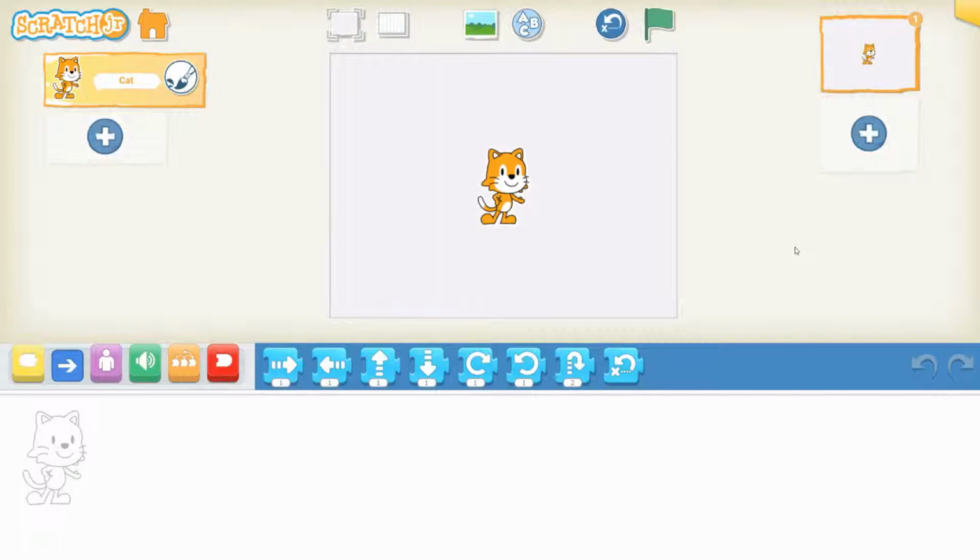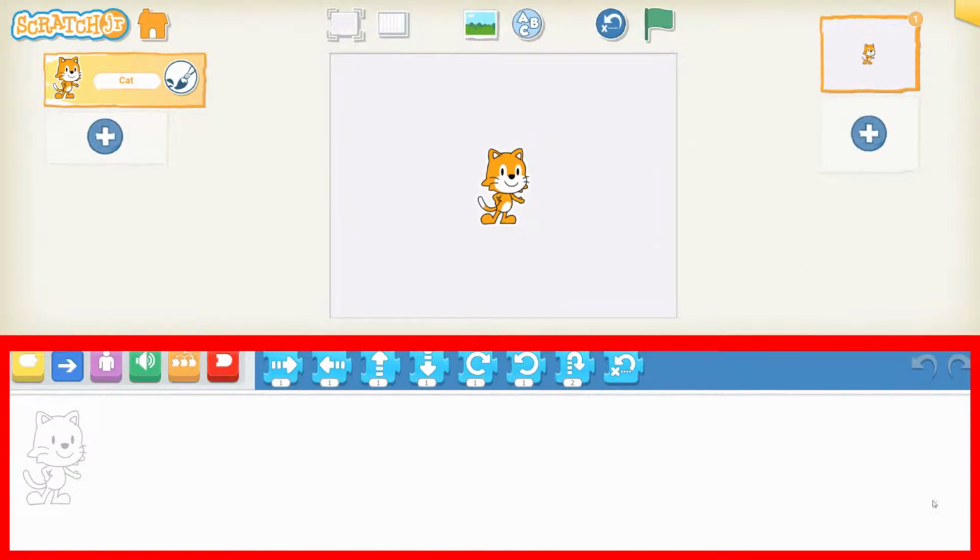So there's a few different things going on here and it can be quite overwhelming to look at for the first time. Don't freak out too much, it's quite simple. We'll go over a lot of the things today. There's two really important parts of ScratchJr that we're going to learn about today. The first one is the coding area down here, and you can see a blank space and you can see lots of coding blocks above the blank space.